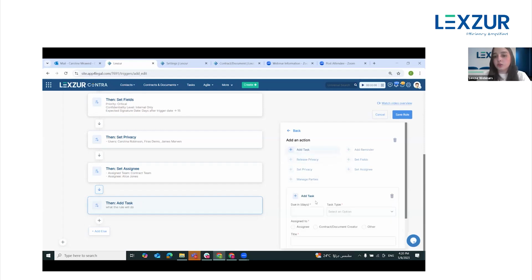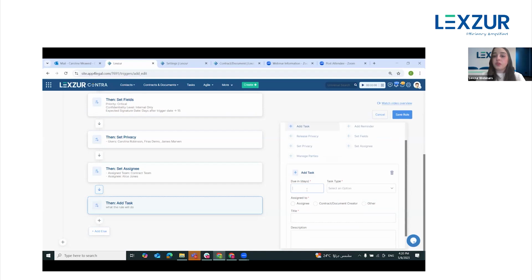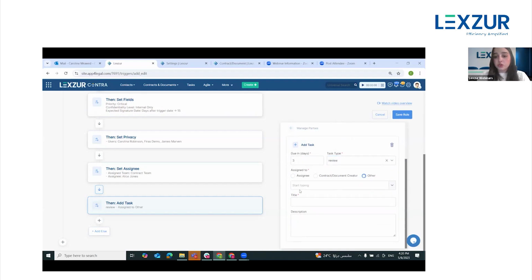So let's take also this example. Let's say after the creation of that contract, I want to add the first task, which will be due in, let's say, 3 days. It could be a review task. Let's search if we have it here. Okay. I will assign this to myself, for example, Carolina, and it's a legal review for partnership agreement, let's say.